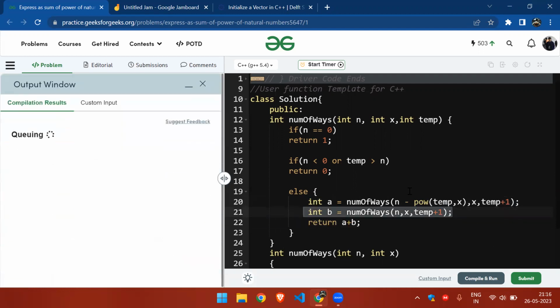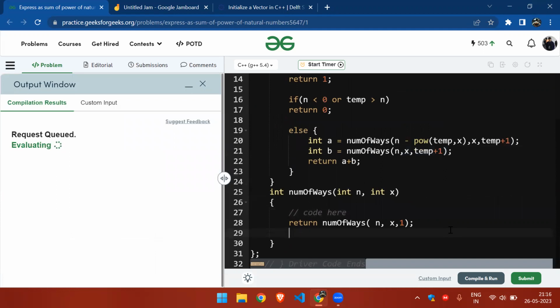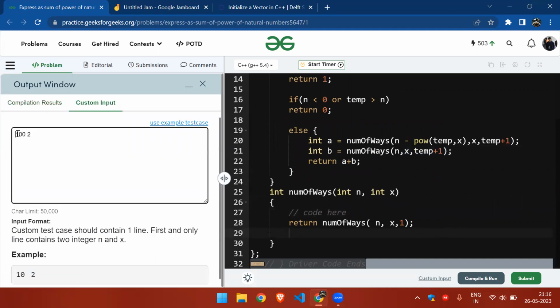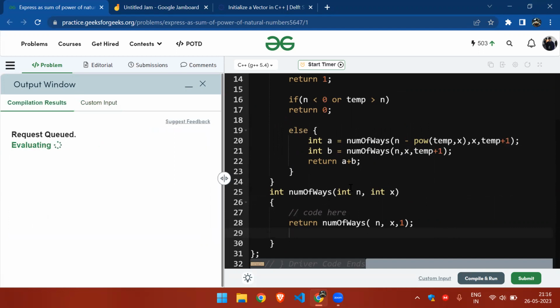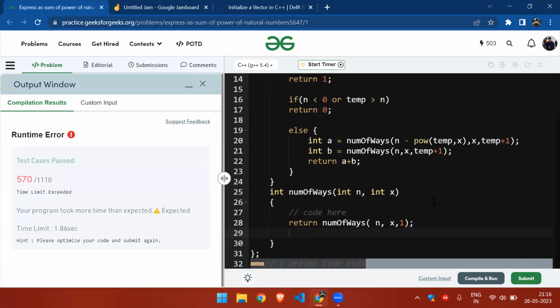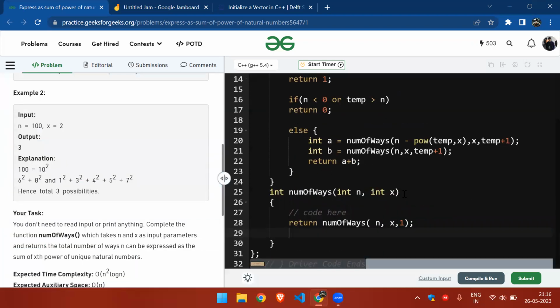Okay. So let us compile and run and check if we did anything wrong. So 10 comma 100 comma 2 it's working fine, and 10 comma 2 it's working fine. So I know we'll get TLE at like 591th case. Oh, 570. So let us optimize our code.